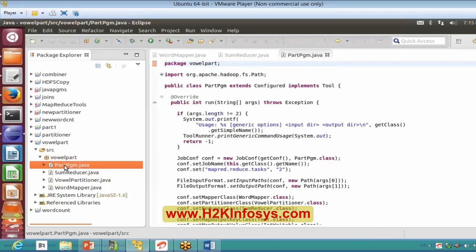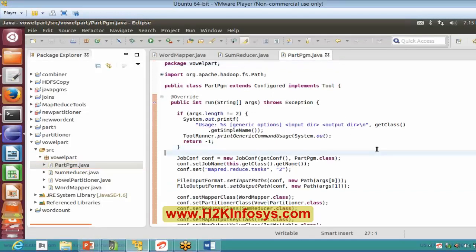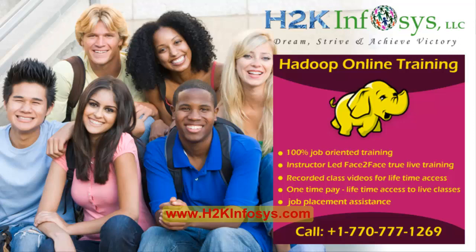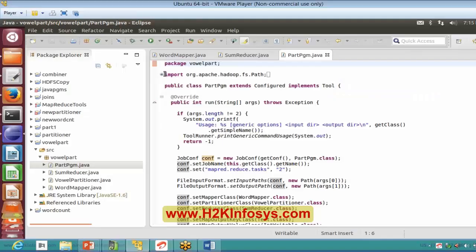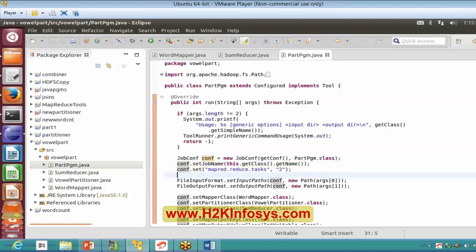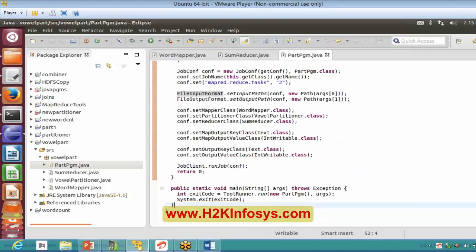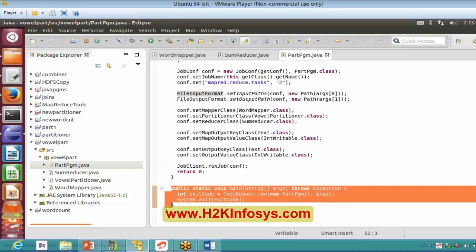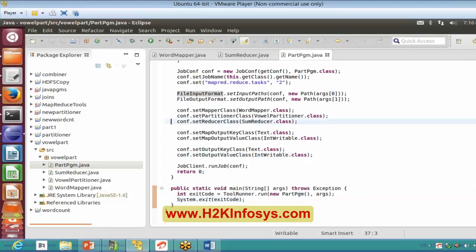So let's see our driver program. The driver is the guy who is changing a bit. It is all the same till this part of the program, right? I'm just calling the tool runner. Okay, let me show you the calling part. So from here my program execution starts, and I am calling ToolRunner.run with my program name and arguments. The arguments are nothing but my input files and output files.